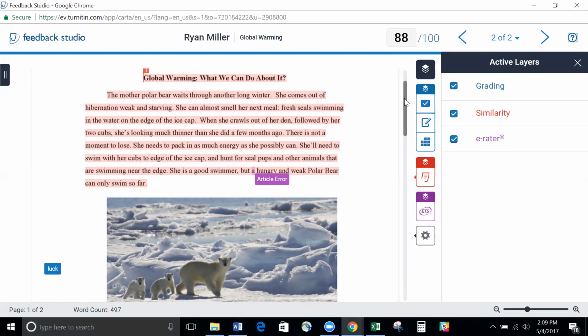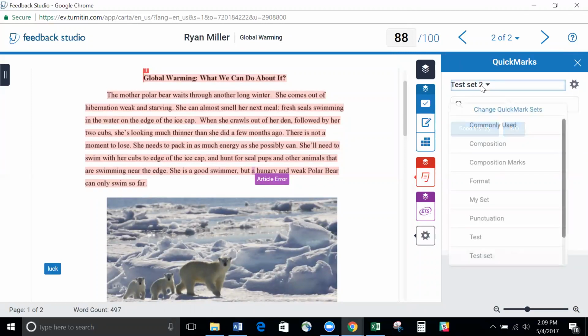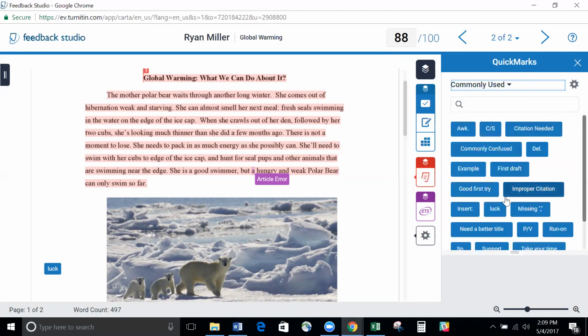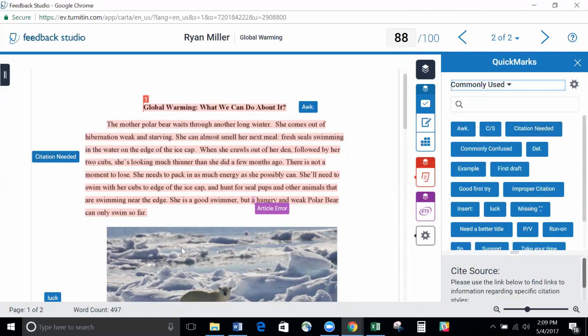So I'm going to start with the first layer, which is our grading layer. So I'm going to click on that, and it gives us our quick marks. When you come in for the first time, you're going to have these sets of quick marks here: commonly used, composition, composition marks, format, and punctuation. My set, test, and test set are all sets that I've created for myself, my own original sets. So if we go to commonly used, this is going to give us a list of commonly used quick marks. So as you're grading your paper inside Feedback Studio, which you may remember from using Classic, you can simply drag and drop any of these quick marks that you want to anywhere in the paper.